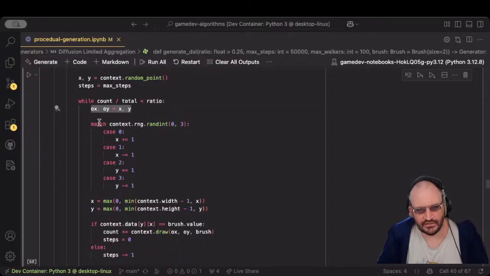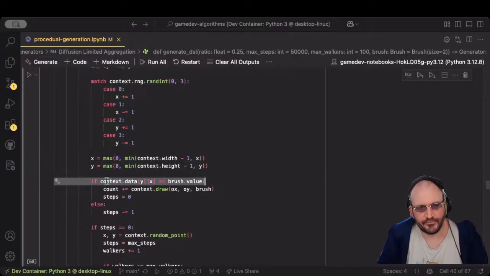we'll stash the x and y that we're in. We'll update x and y to be one cell over in a random direction. If that cell that we've walked into is our brush value, so by default, if that is an air block, then we will draw at the positions that we stepped out of the brush, and then we will spawn a new walker, else we will carry on going and run our steps down.